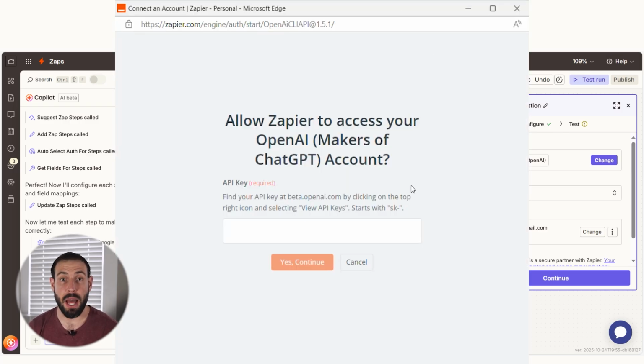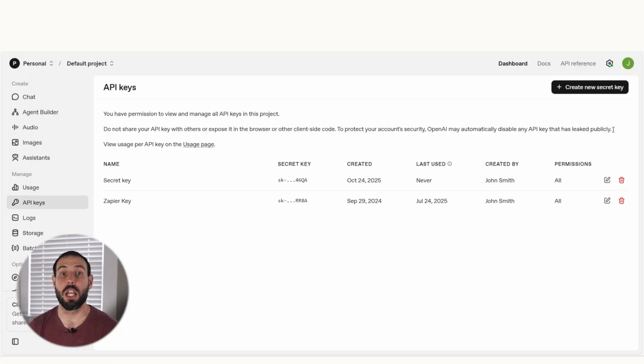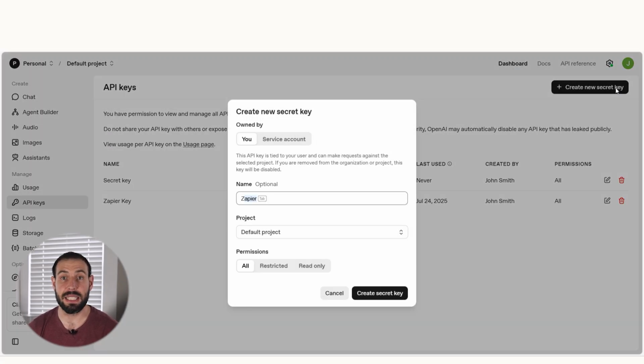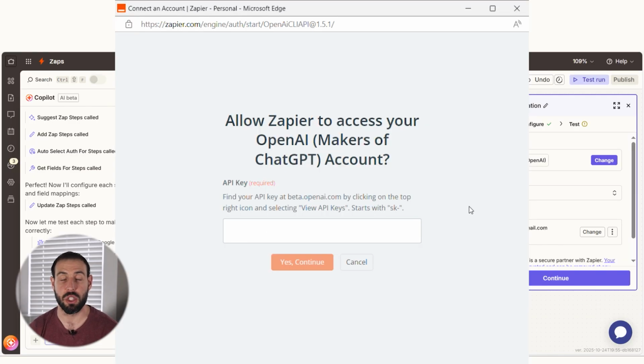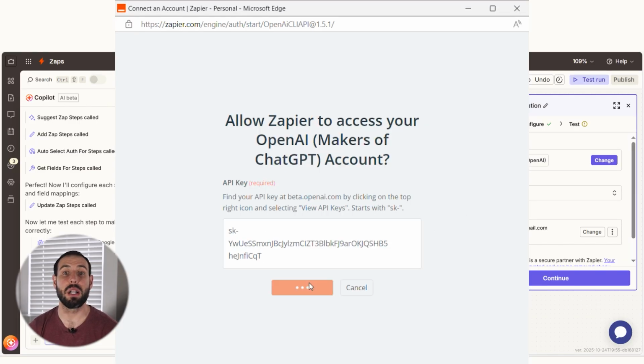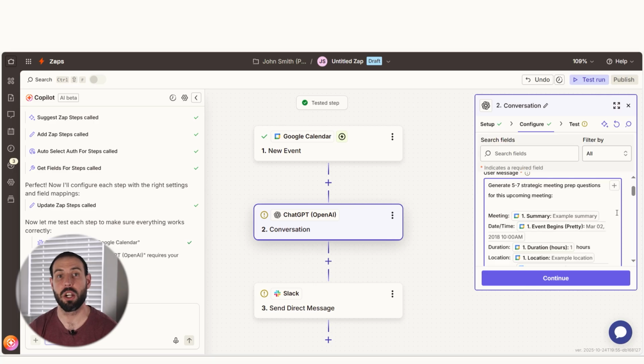If it's your first time logging in, you'll need to create an API key. You can do this by selecting a new secret key under API Keys Dashboard tab and giving it a name before copying and pasting it into the authorization screen. Once I've connected my account, I'll click Continue and then it's time to assign our Trigger App's data into the Action App's field. Copilot will have pre-configured the step for you. However, you can go in and make changes if you'd like before testing your step one more time.